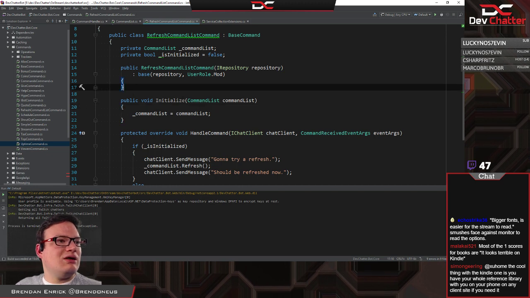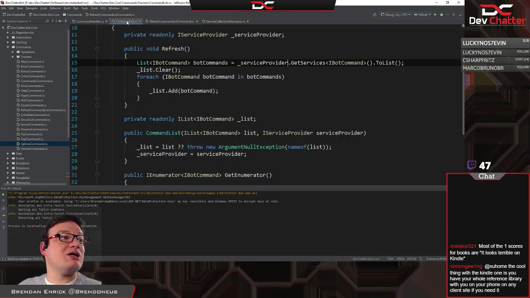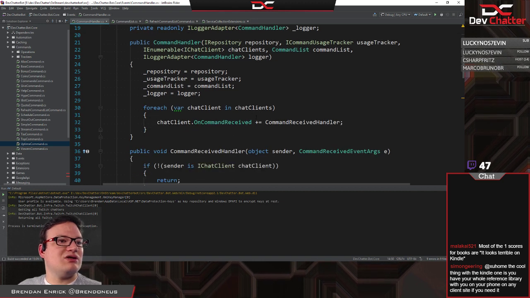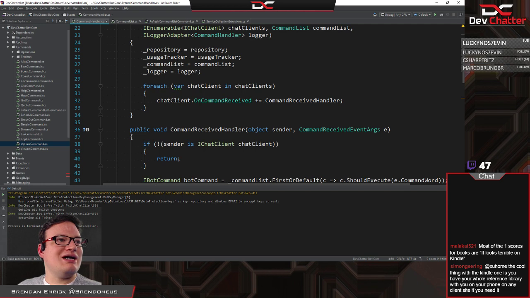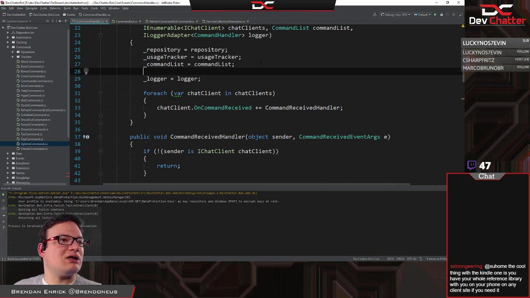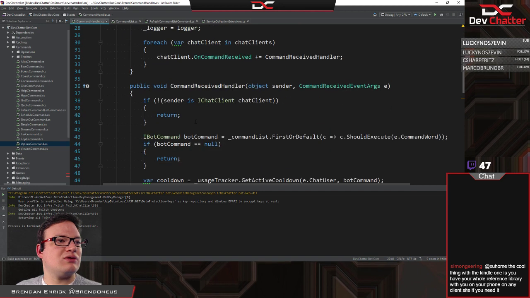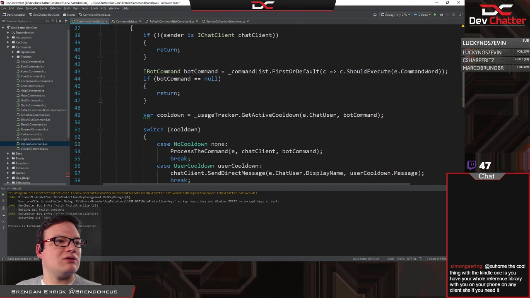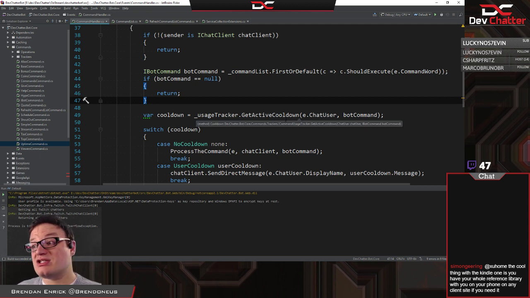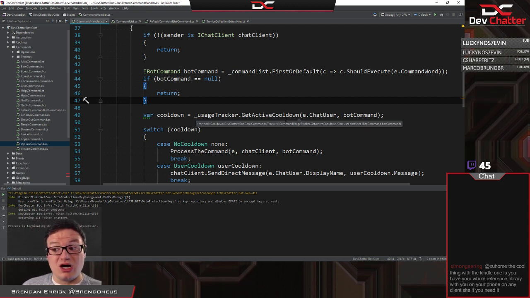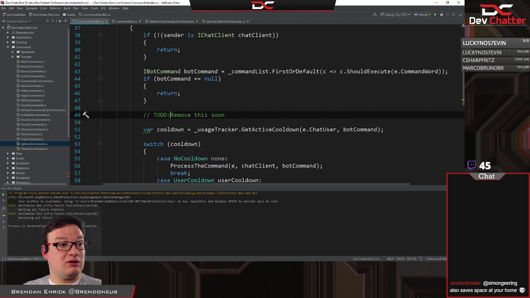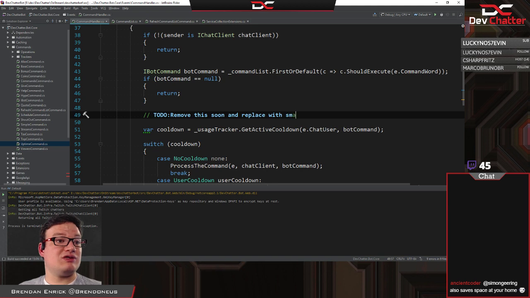Okay, so I'm calling this. Here's what I want to do to make this work. I'm going to jump over to the command handler, and what I want to do is, when we're setting up, before we get started, I have my command list at this point. I could do it here, which I don't like. So this is why I'm saying this is not the code we want to keep. This is v1. Remove this soon and replace with smarter code.